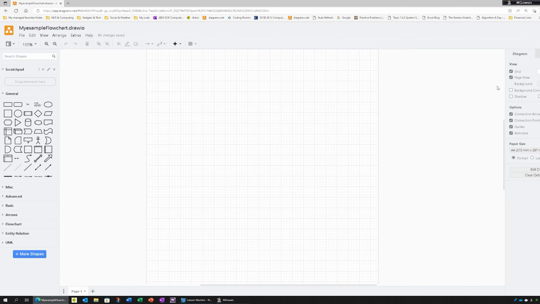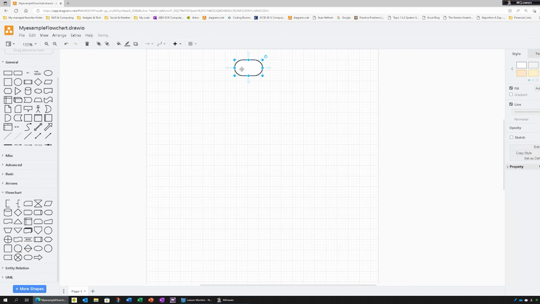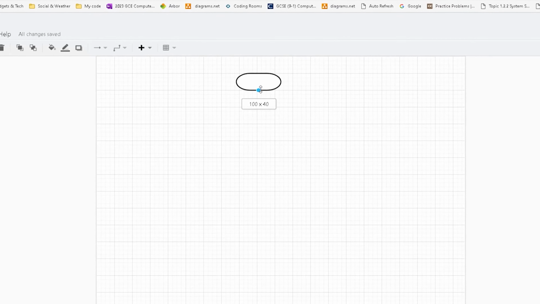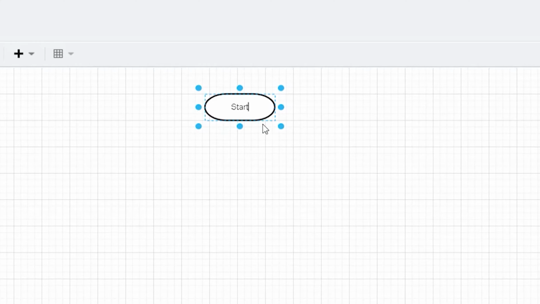The first symbol to draw is the start, end, terminator symbols. You can use the symbols in the general section at the top, and that's my preference for most symbols, but there's a flowchart section at the bottom. And I use this for the terminator symbol because I think it looks better than just using an ellipse, a squashed circle. Once you drag your symbol over onto the grid, you can resize it using the handles around the edge and double-click the shape to add text.